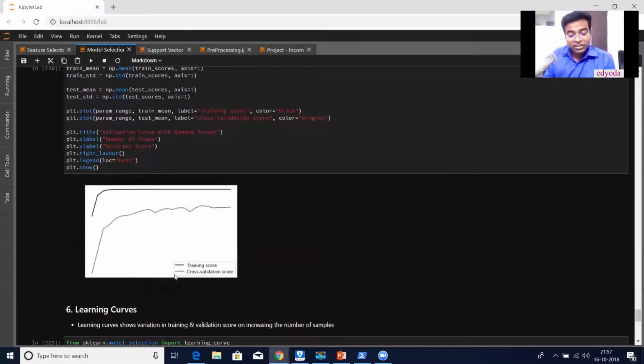With an increasing number of trees, you can see it's pretty much getting balanced over here. So no need to increase the number of trees beyond 20. That's the impression that you get here. And you can see the training part has pretty much leveled off at 8 to 10 trees.